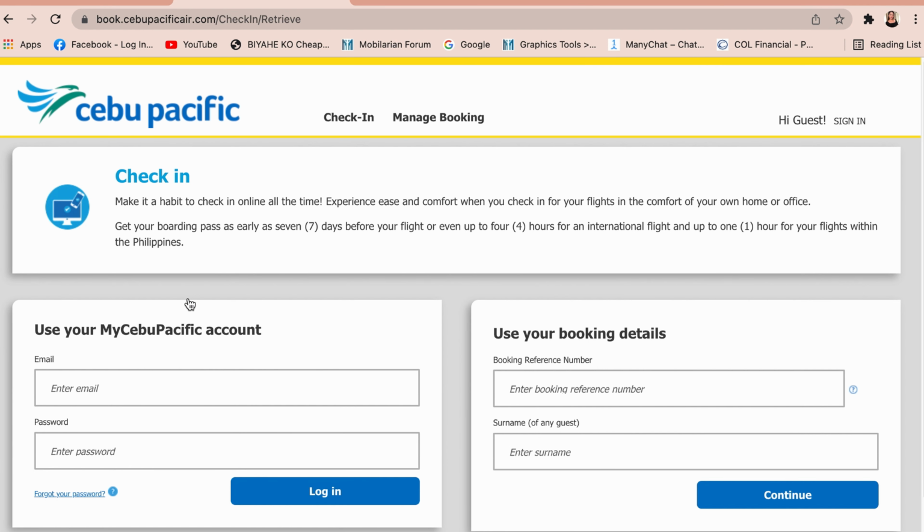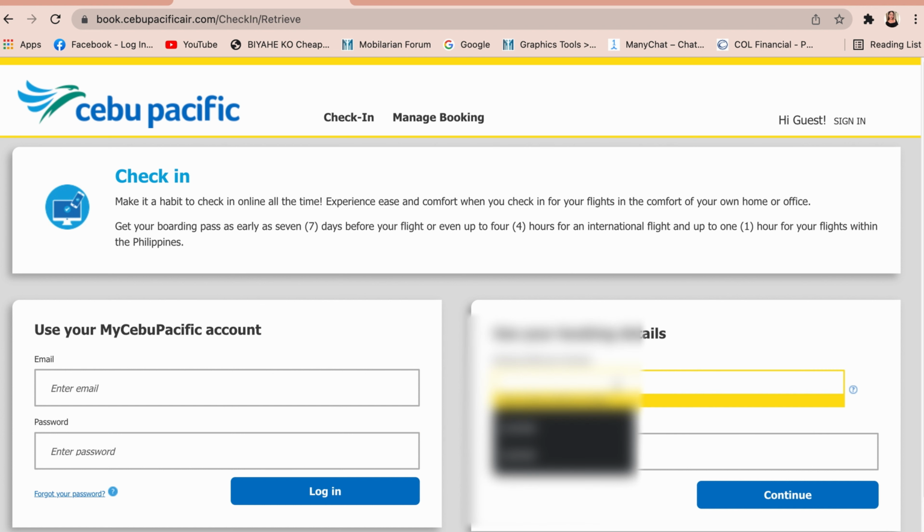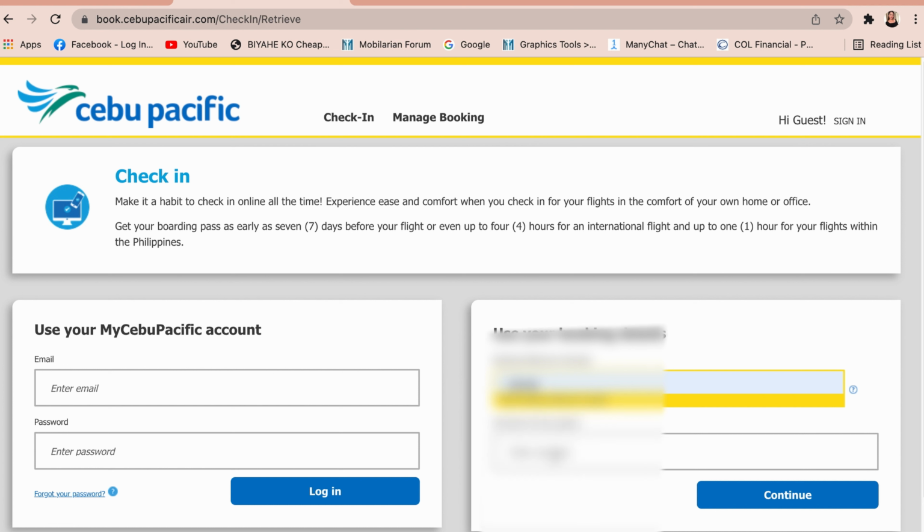So there are two options here. If you already have an account in Cebu Pacific, you can just type your email address and then your password. The other option, if you don't have an account yet, is to use your booking details. So just type your booking reference and then your surname. And click continue.